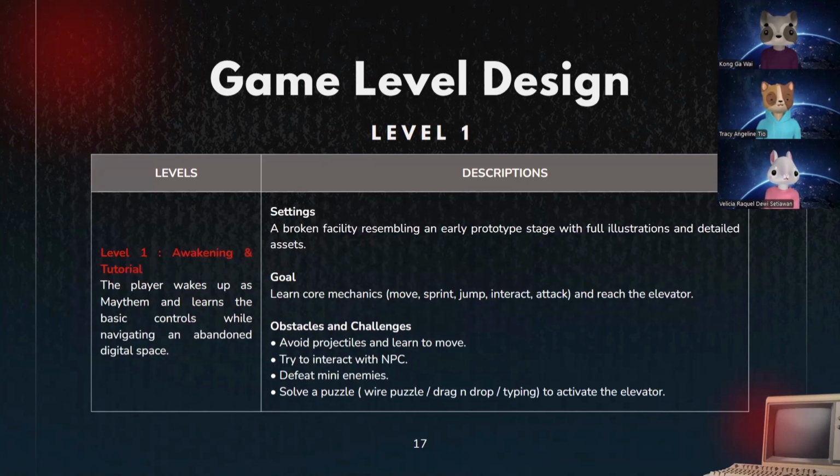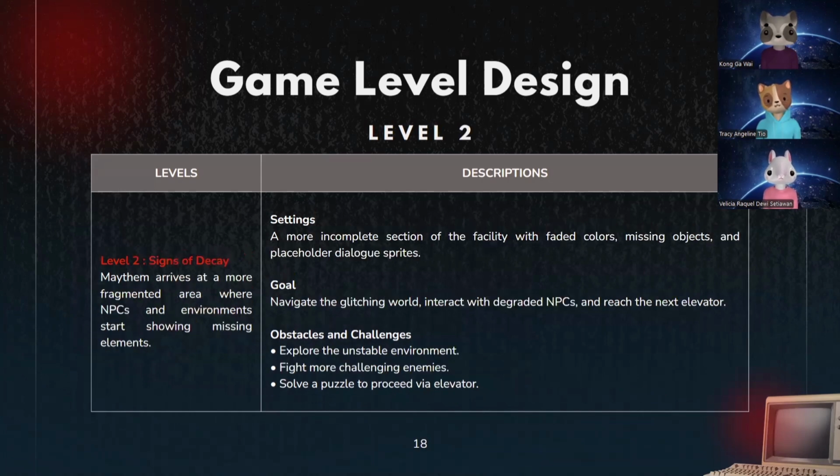The obstacles and challenges: avoid the projectiles and learn to move, interact with the NPCs, defeat the enemies, and solve the puzzle. For level 2, Mayhem arrives at a more fragmented area where NPCs and environments start to show missing textures. The setting is a more incomplete section of the facility with faded colors, missing objects, and placeholders for the dialogue sprites. The goal for this level is to navigate, interact with the NPC, and reach the next level. The obstacles and challenges are to explore the environment, fight more challenging enemies, and solve a puzzle to proceed via the elevator.